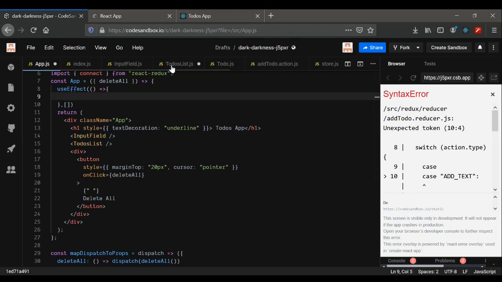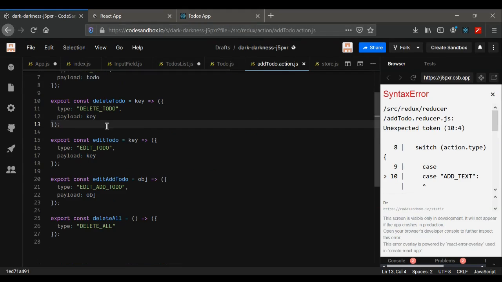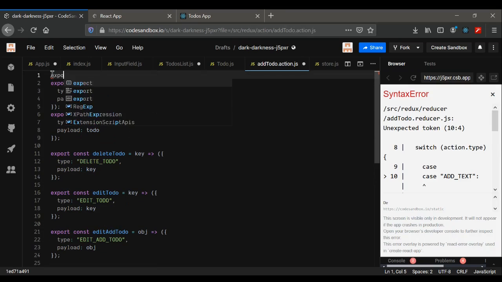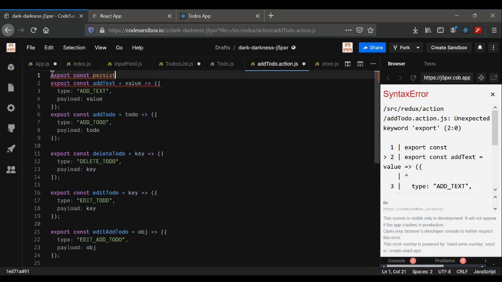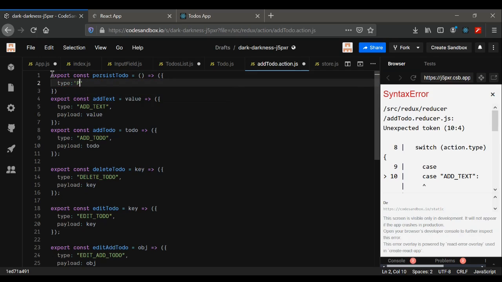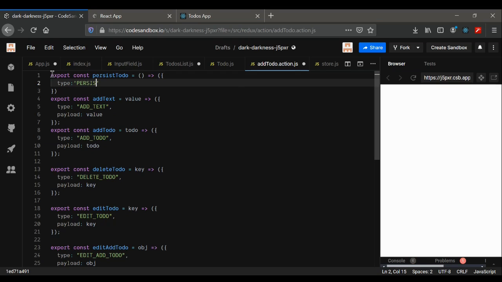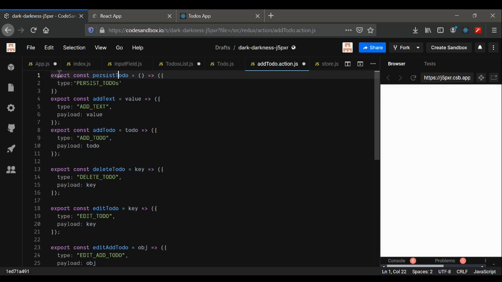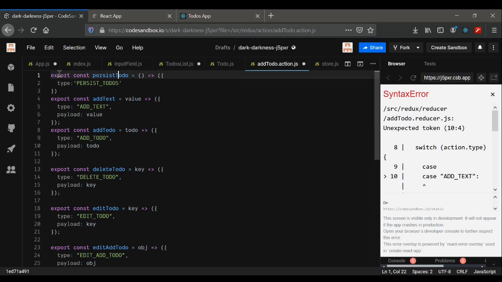Now in here in our action, I'm going to create a new persist one, export const persistTodo. We don't need any payload in here. Now type, you can give anything that you want. I'm going to give persist todo. Todo is basically you can say.